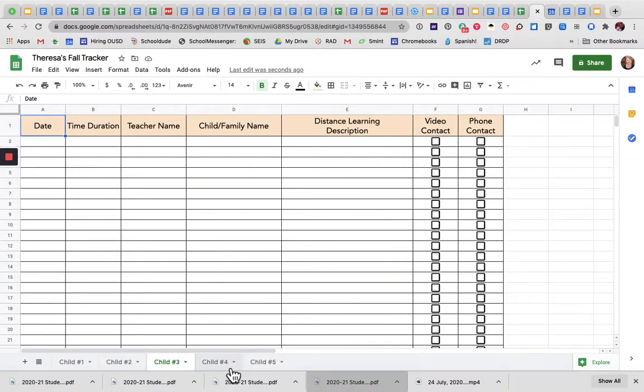Oh, there's a mistake there. So we're going to go fix that in a second. Child 4 and child 5. Now you're going to need child 6, child 7, child 8, child 9, child 10. So I'm going to show you how to do that.